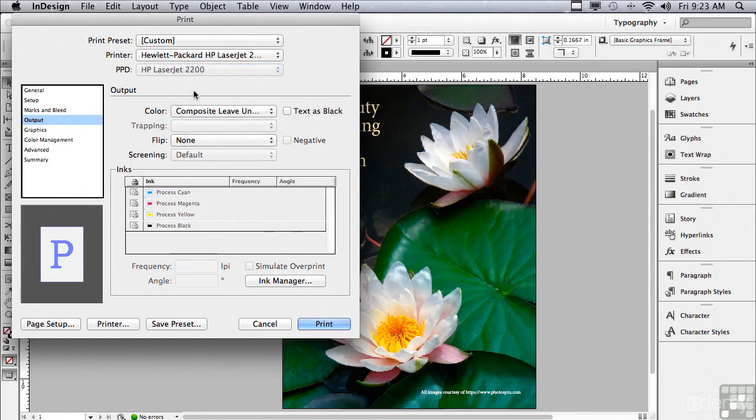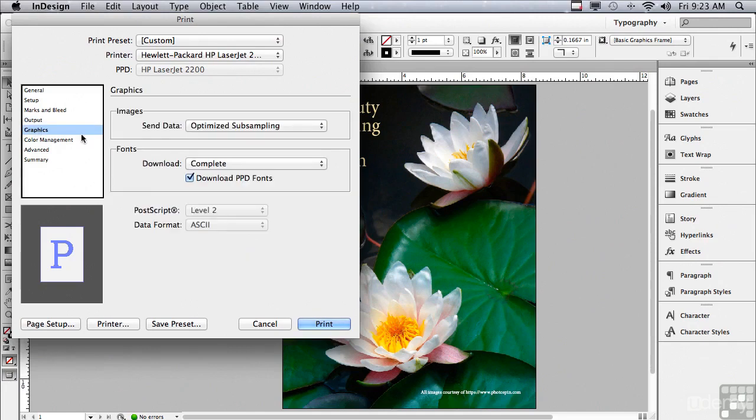Sometimes when you print something out, you can't read the text. If that's the case, you can check Text as Black. Let me uncheck that. And let me go to the next section, which is Graphics. If you have images in this document, do you want to send all of the data for images, even though the images may be much larger than what they are in your layout, or do you want to optimize them for the size that they are in your layout? So that would be much quicker. Do I want to just print a proxy, which will be a low resolution version of your image, or no images at all? I'm going to leave it on Optimize Subsampling.